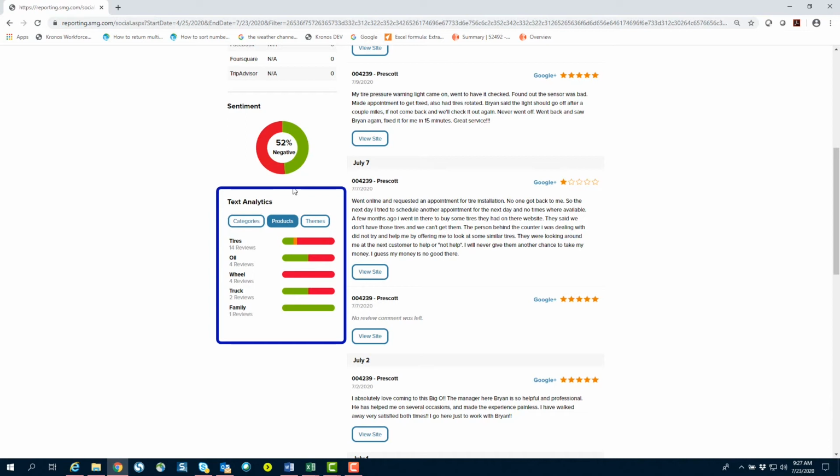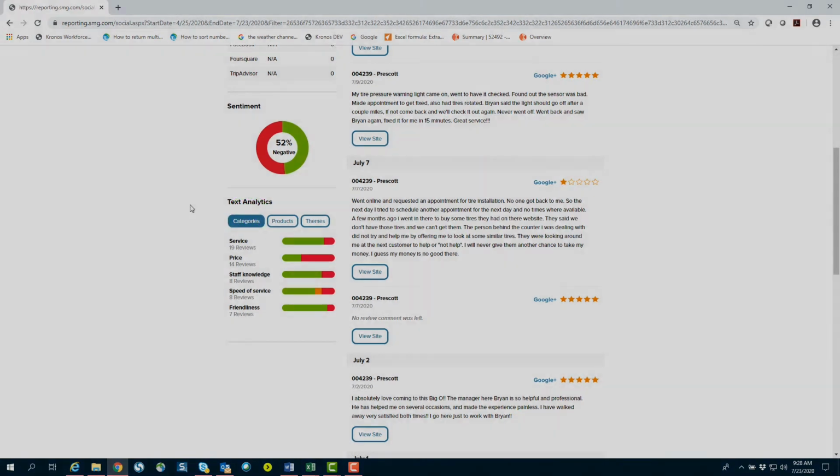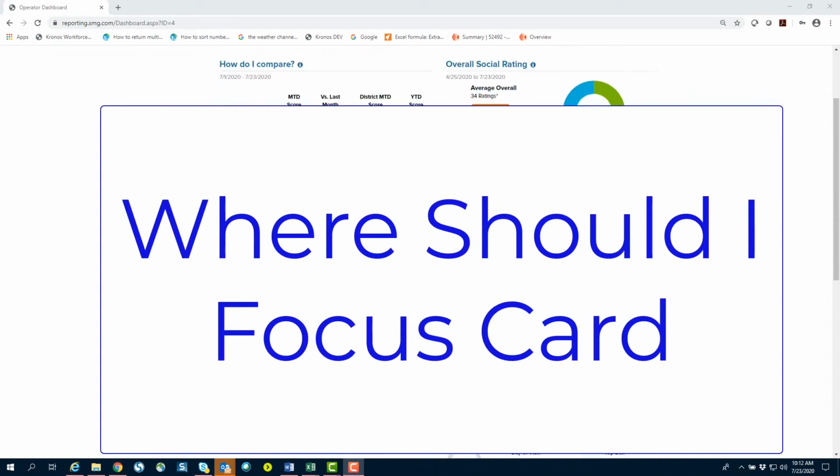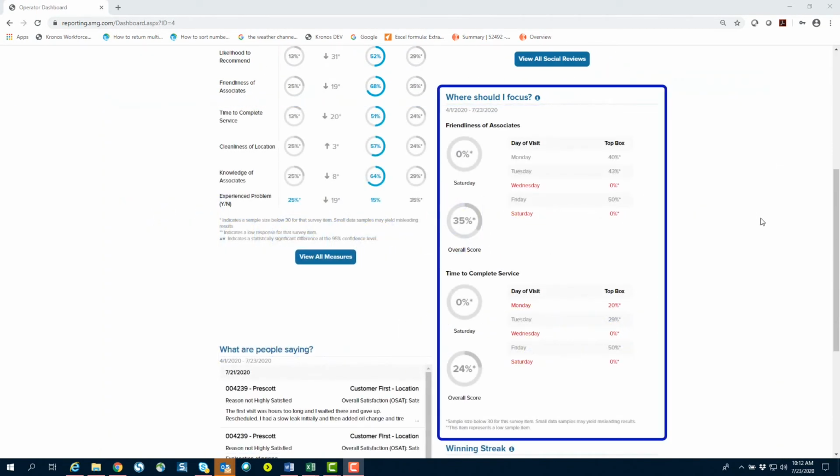and make corrections. We can even choose themes, which gives us pieces like good prices, great customer service, good service, tire pressure light, cars, oil change. These metrics will often change based on the feedback we're receiving from customers. So when you log into these one week, they may change from the previous. Let's scroll down and see the next card on our dashboard, which is Where Should I Focus?